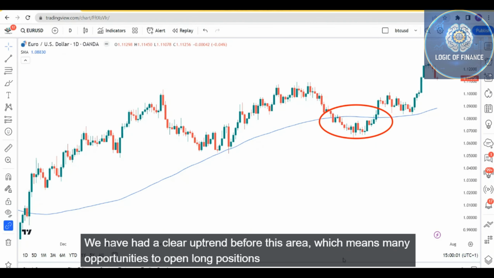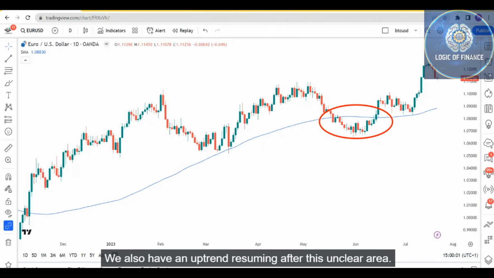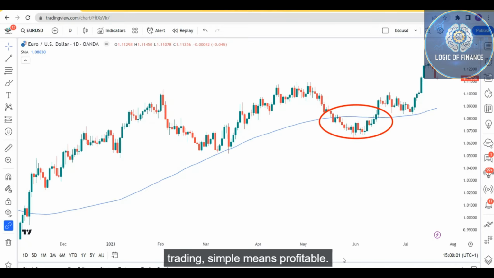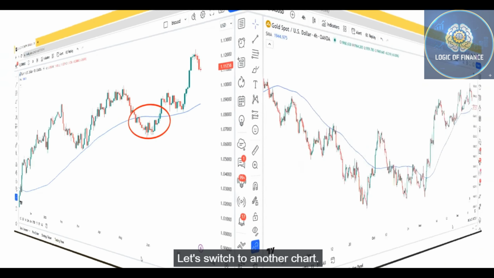We have had a clear uptrend before this area, which means many opportunities to open long positions and make money. We also have an uptrend resuming after this unclear area, so other opportunities to open long trades and make money. So I invite you to trade only the market situations that are 100% clear to you, because generally in trading, simple means profitable. Let's switch to another chart.